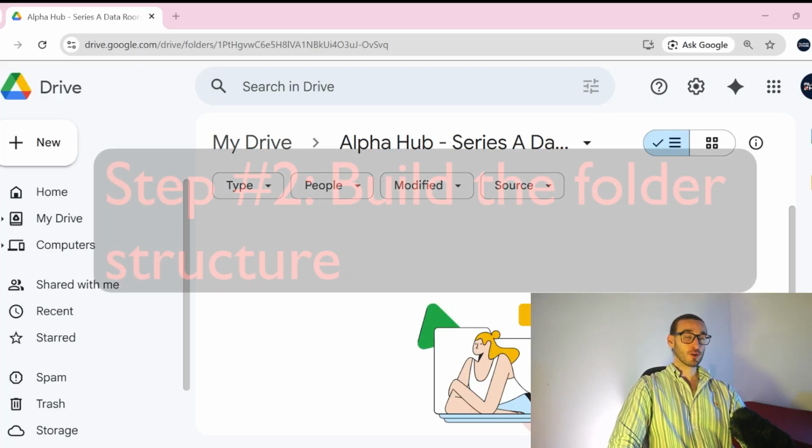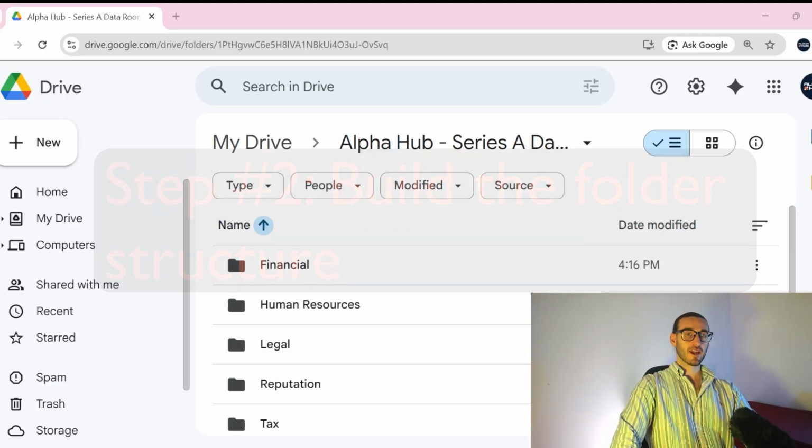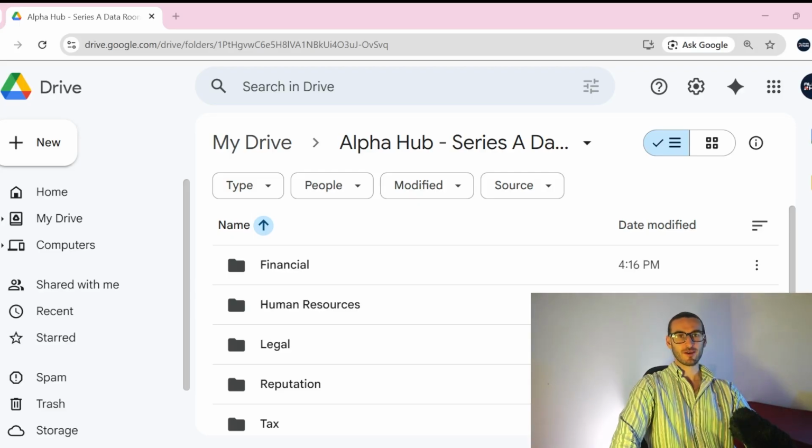Step 2 is to build your folder structure. Create subfolders to organize documents the way an investor thinks about due diligence. Common categories include financial for P&L, balance sheet, cash flow projections, and cap table, legal for incorporation docs, shareholder agreements, IP assignments, market for the TAM, SAM, and SOM analysis, competitive landscape, and customer research.